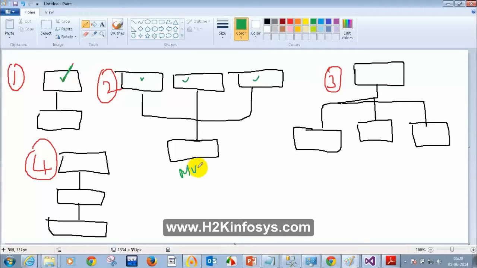This is called multiple. Don't get confused between multiple and multi-level. This is called multiple inheritance: more than one base class and one derived class, we call it multiple. And the fourth one, this one is called multi-level.